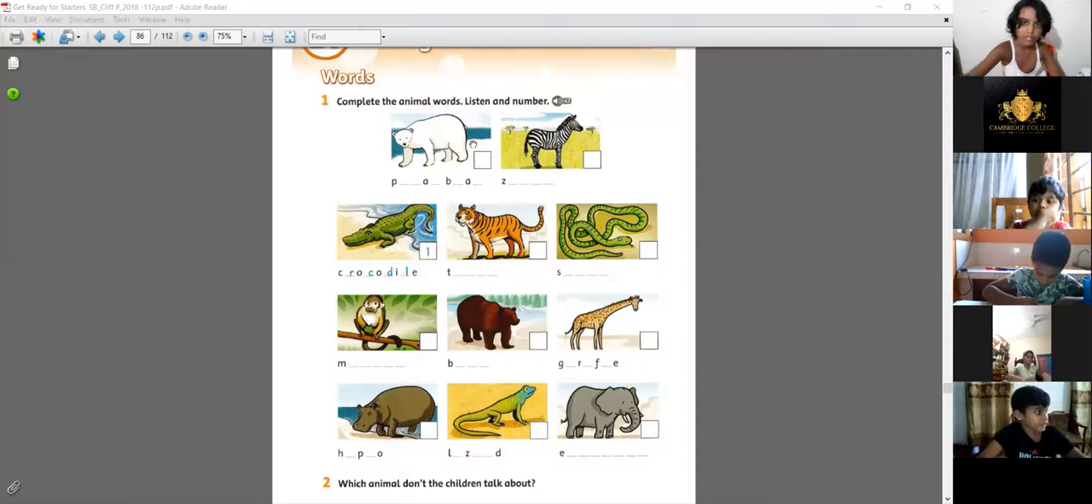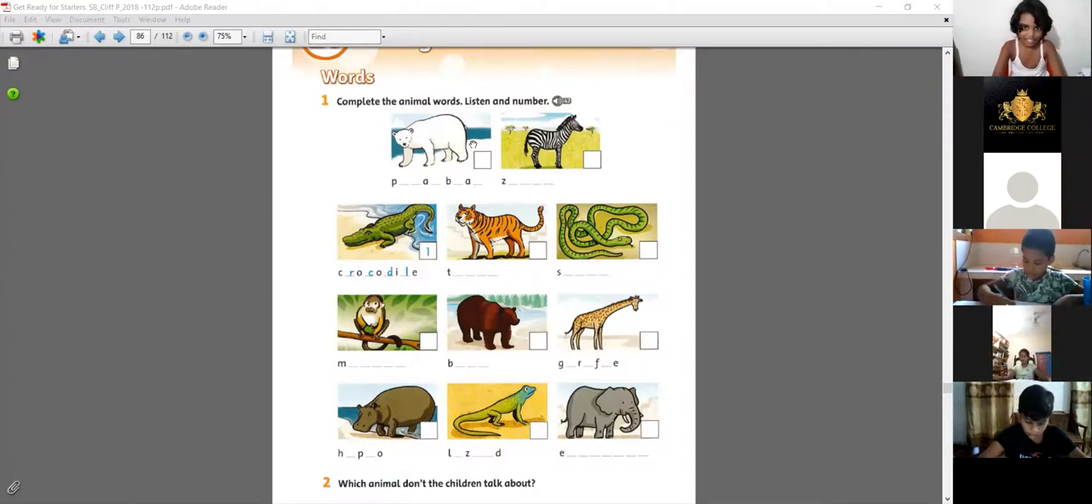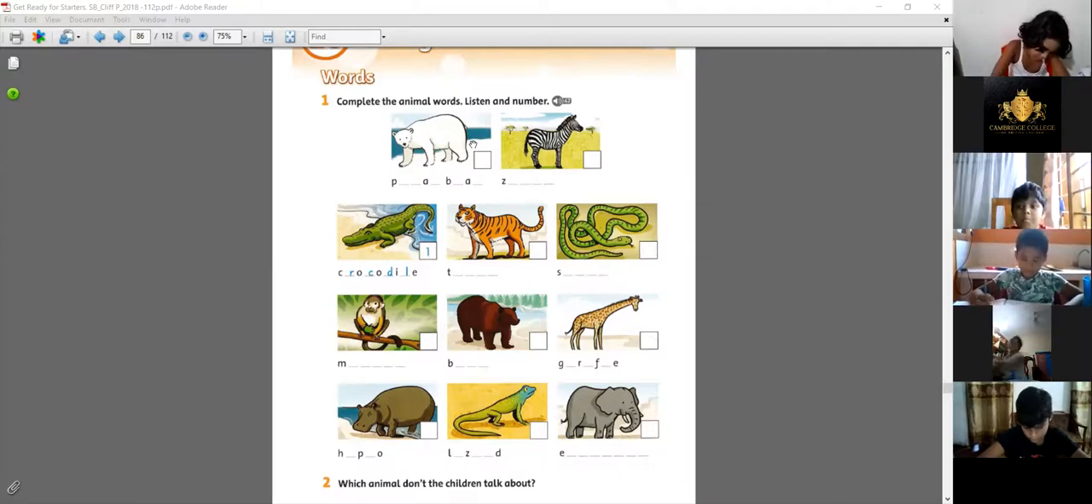I don't know how polar bear. Teacher, is that a polar bear or a pet? Polar bear. That's a polar bear. So you have to do the words that you know. Keep the other words there. Okay.